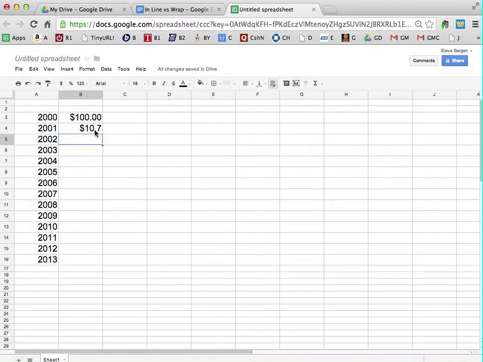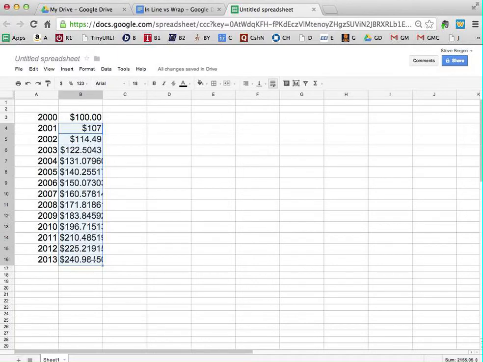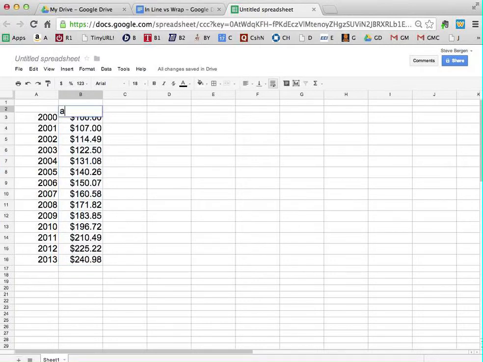Did I make a mistake? I think I did. Equals B3 times 1.07. Sorry about that. Then if I click on just the second one, not the first and the second, just the second one, and I get the magic plus sign and I bring that down, I will have solved the problem. To make it look pretty, I will highlight from B3 to B16, and I will change them to all be dollar signs. And now I see that $100 has turned into $240. This is, of course, at 7%.